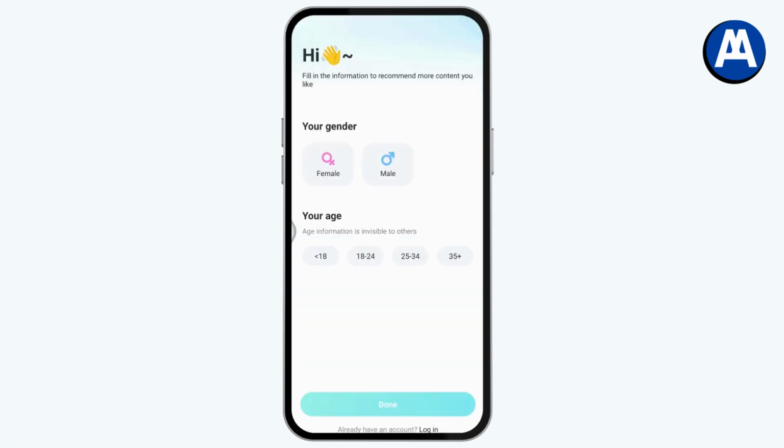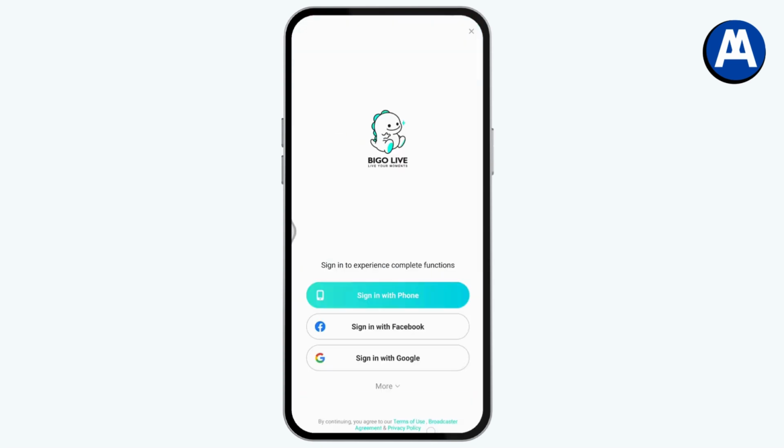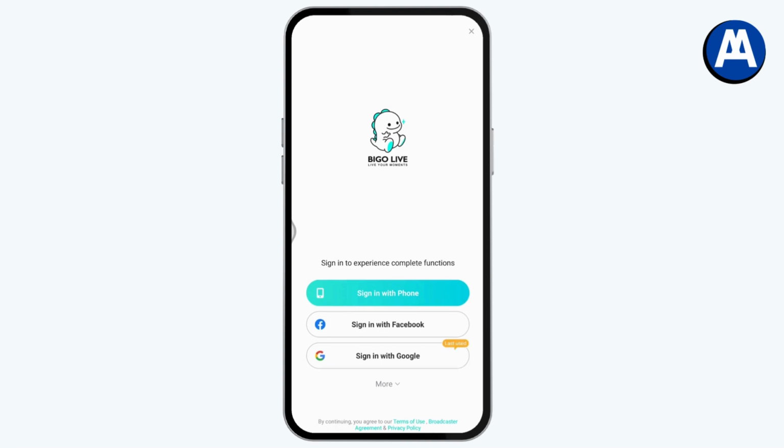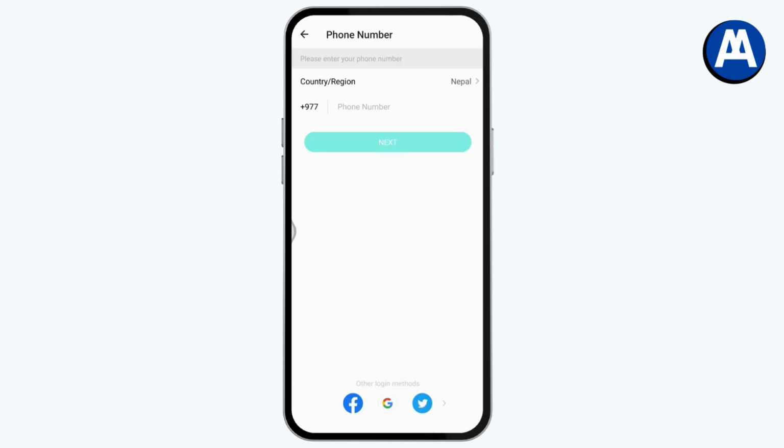After searching, tap and launch the application. After launching, you can simply go with login, which is on the bottom right. Go with already have an account and then tap on login. Once you're on the login page, you can simply go with sign in with phone, and it will take you to this kind of interface.